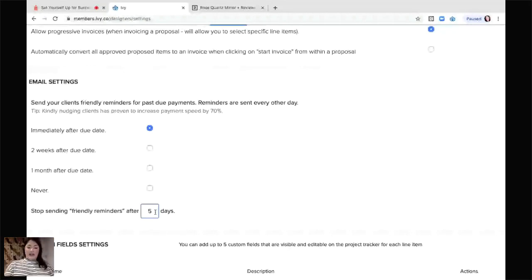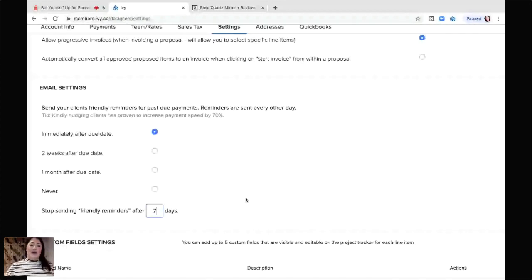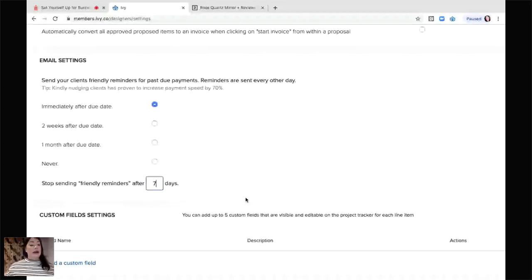You can change this to 30 days. I would hope that they'd pay you by then, but maybe give them a week of reminders. And again, that will be sent out every other day. So last thing down here are our custom field settings.